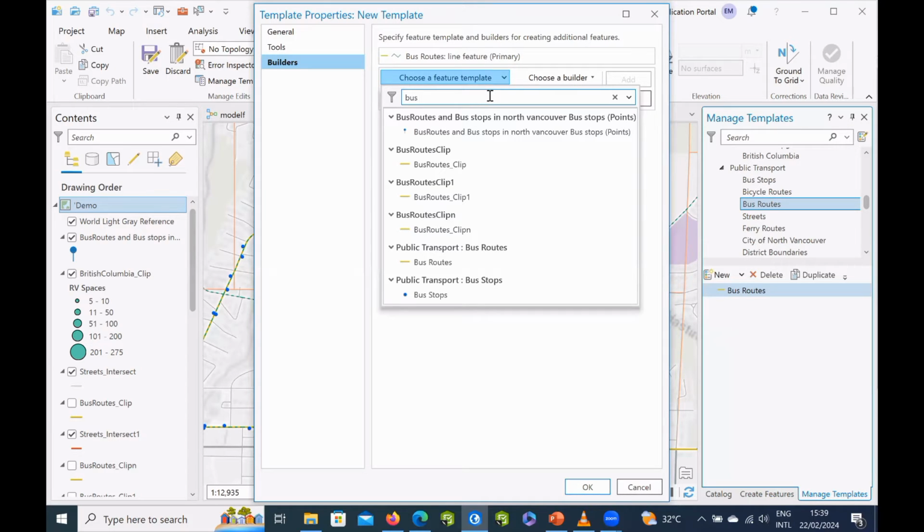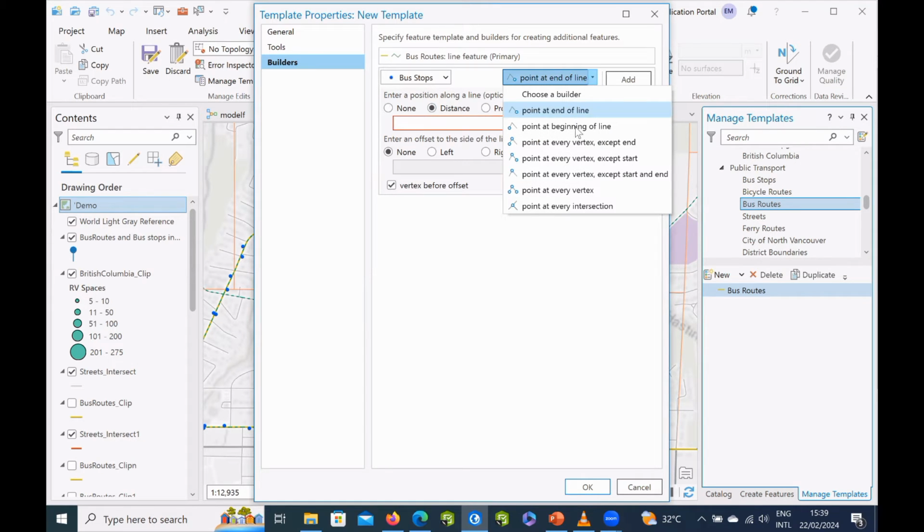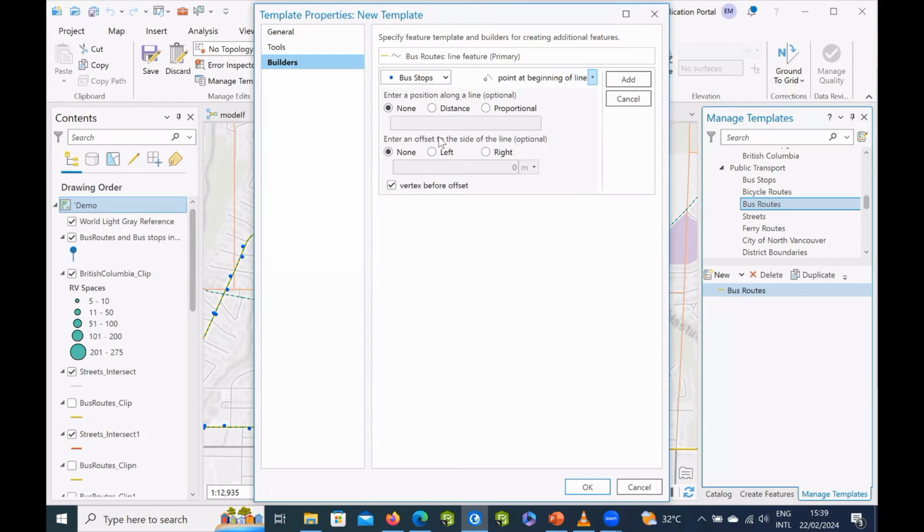So when you put bus, it will give you all those features that have bus to them. So when I click on bus stops, it will prompt me to enter a position along a line. Yes, I want to be able to add bus stops at a distance from the beginning of the line. So you select beginning of the line. So at a distance, you specify the distance. I would like to use 25 meters. When you're done, you can say add. When you're done, you go ahead and say okay.